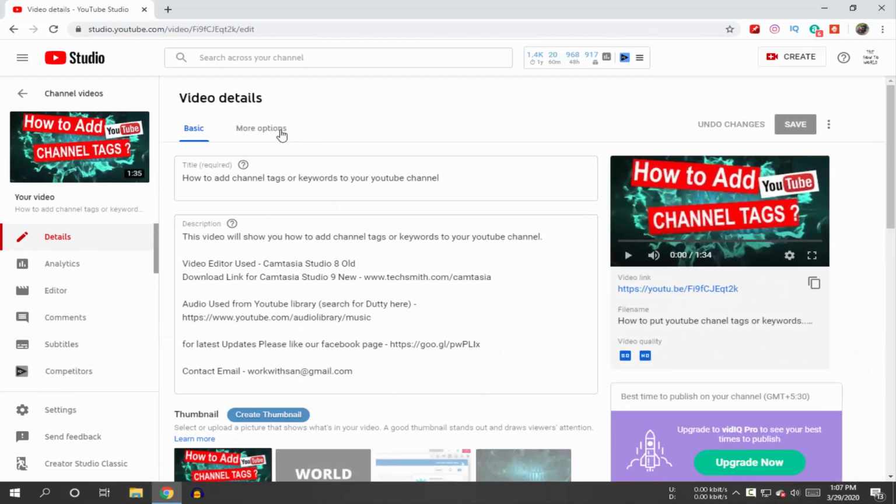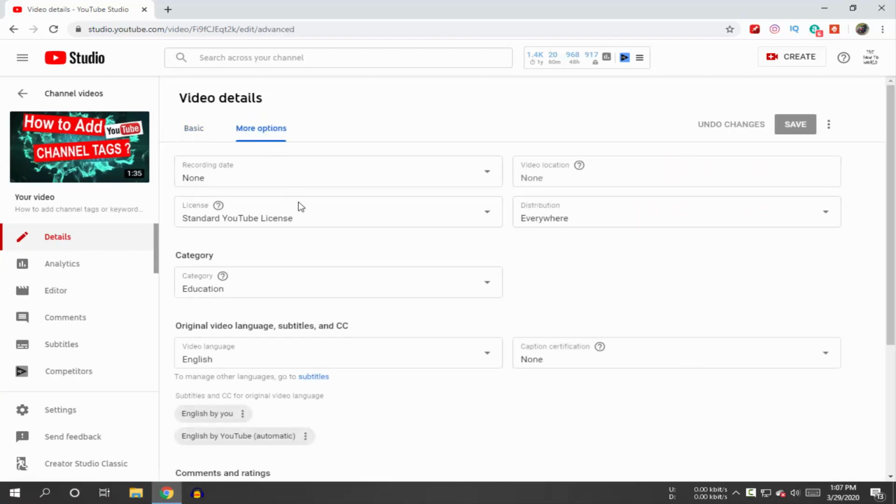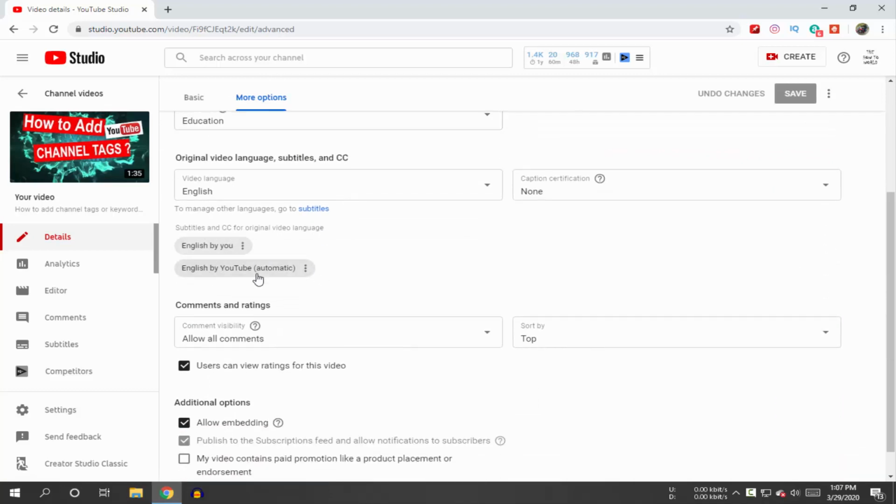Now click on more option. Scroll down a little bit. Here you can see subtitles option. Guys, as you can see, there are two options, but you will only see YouTube automatic because I have already uploaded mine. Now click on these three dots to download it.